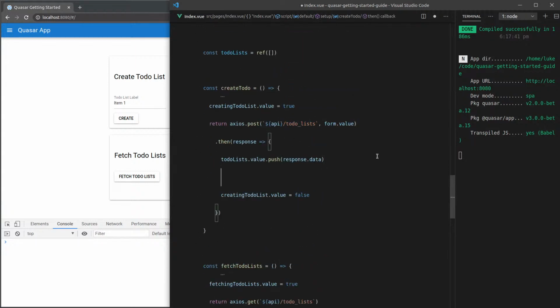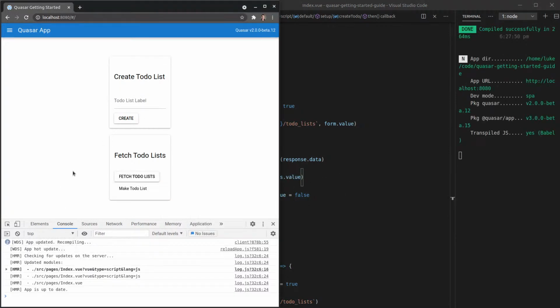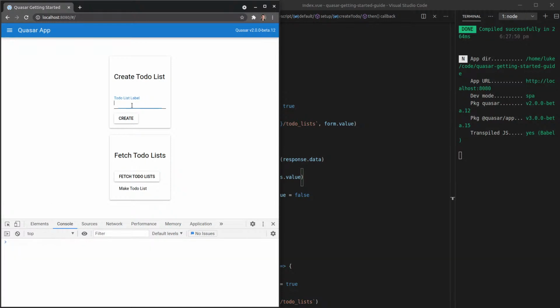So how about once we've done that, we console.log todoList.value, just to check what we end up with. Oh, by the way, we'll fetch that again. Looks like it's working. Wait, make to-do list. Oh, some weird stuff is going on. Create 1, create.